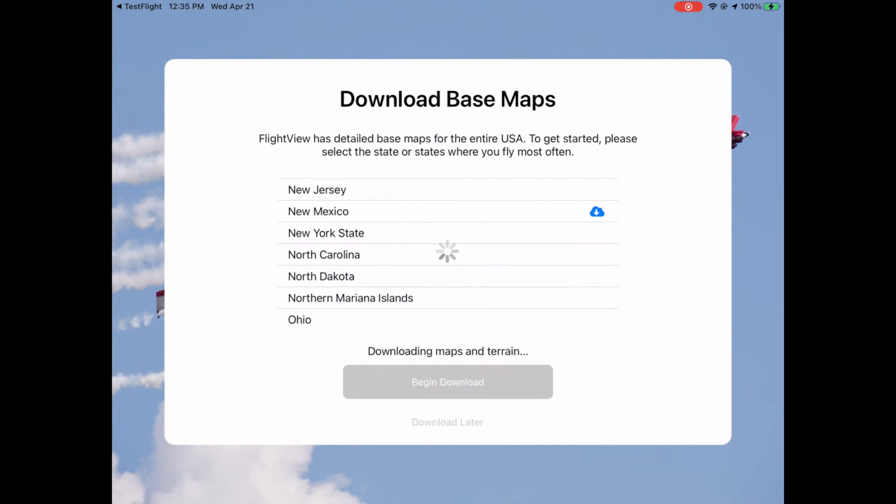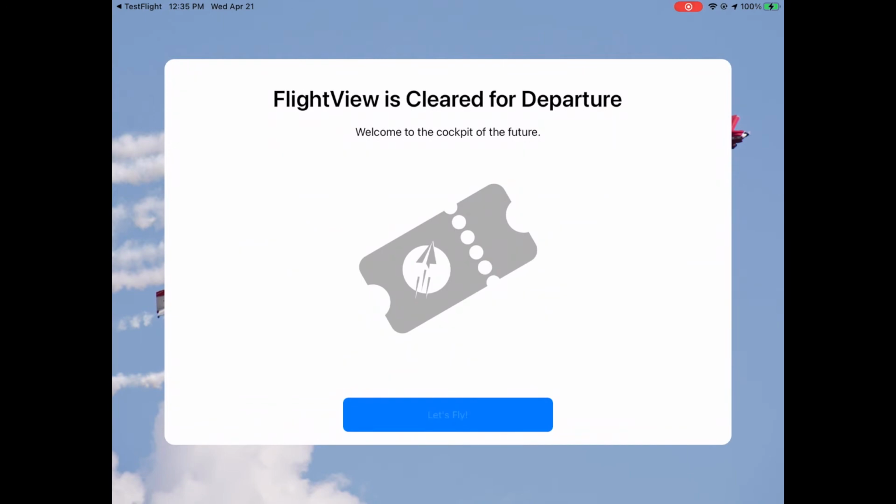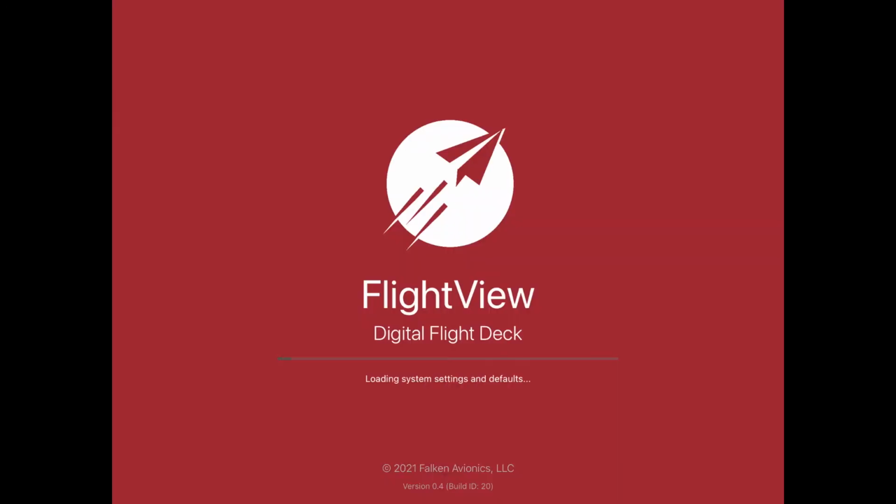The little scroller will start spinning there, and when it stops and goes on to the final page, you know it's done. And in this case, it's downloading both the base map and the terrain. So there we go, it's done. Tap the startup button there, and it will take you to the start screen.